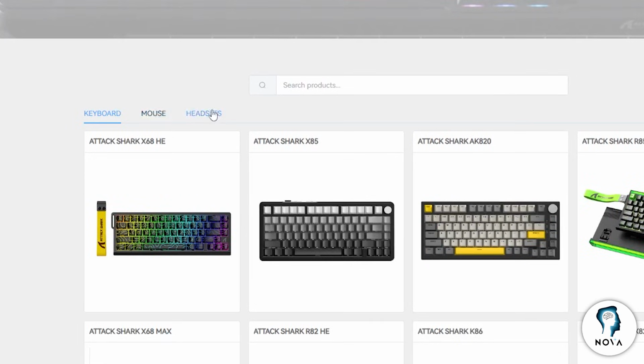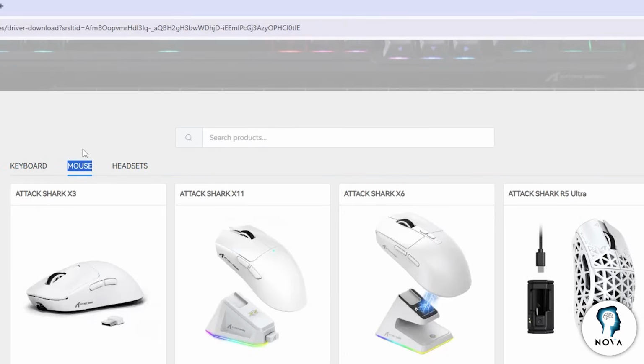Look for the section that shows different categories of devices. You should see a section for mice. Click on the mouse option to open the list of available models.